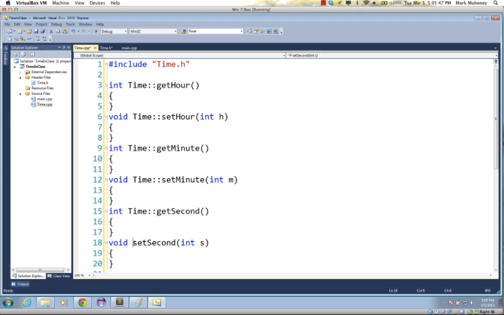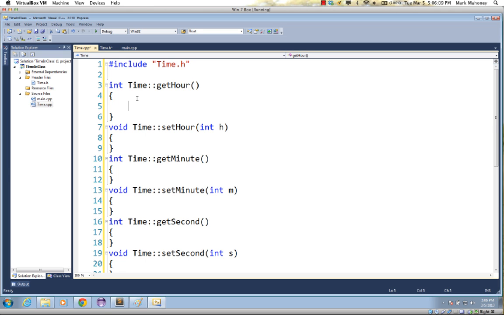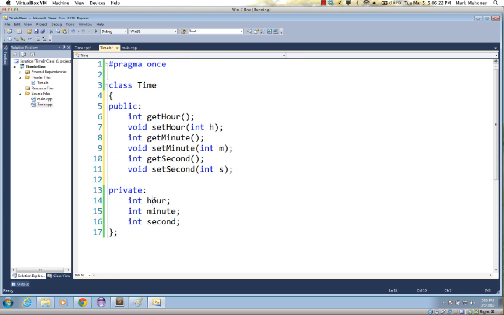And there are some really important characteristics that go along with methods that belong to the time class. Any method written by the implementer of the class can access the private data for that class. So when we say we want to get an hour, because we're in a method that starts with time::, what that means is this is a method written by the implementer, and the implementer always has access to the private data. Our private data is hour, minute, and second.